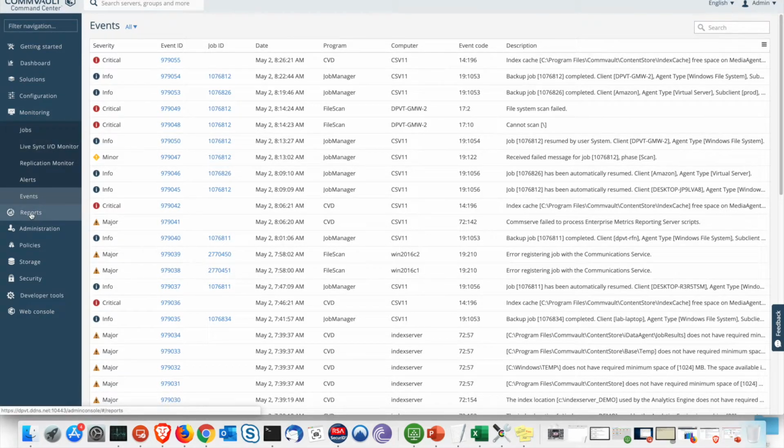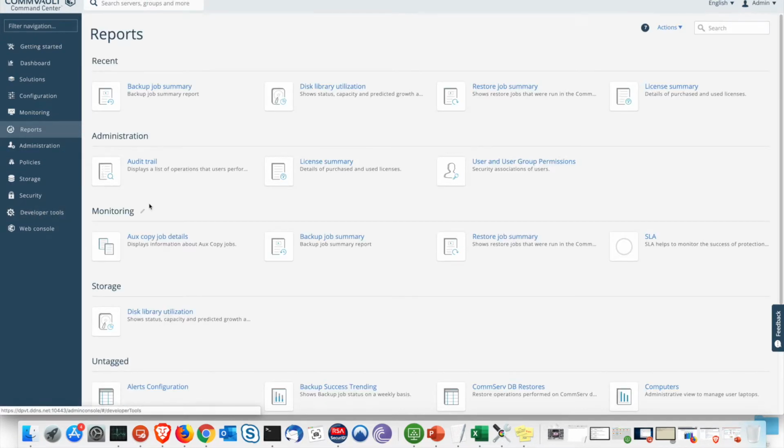Okay, so now we can go to reports. Lots of good reports in here. I don't have enough time to go through all of these, but things you can go through, like your disk library utilization to see your capacity and growth and how things are going, your restore job summary, your auxiliary copies. Auxiliary copies are just copying backups offsite.